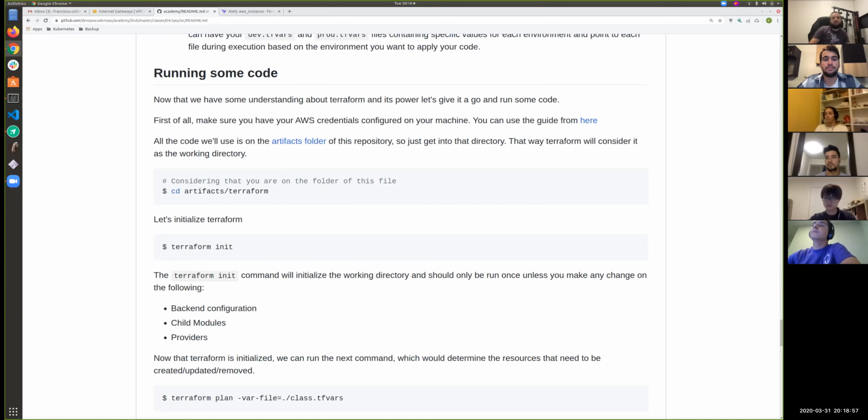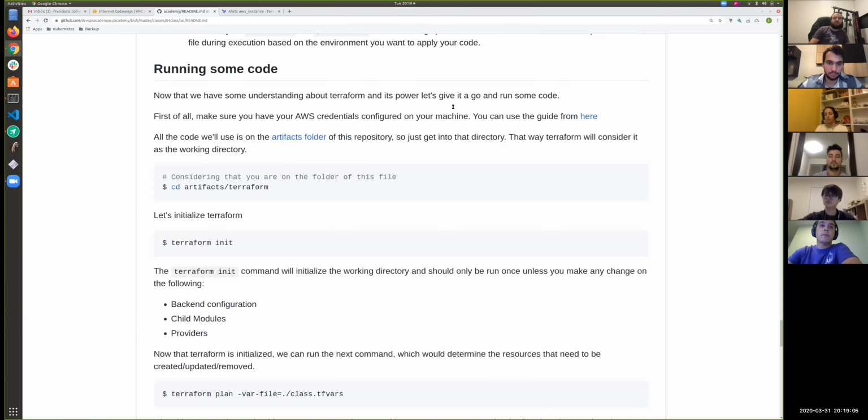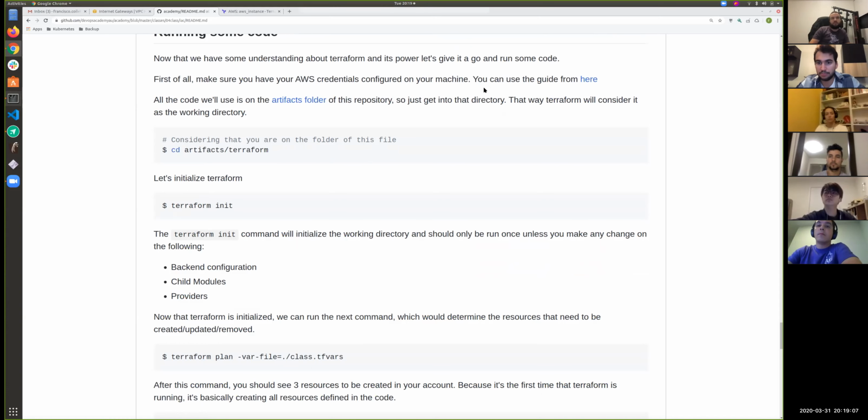Yeah, unless you lose your state file. If you delete the state file and run the command, then Terraform is going to think, oh, I haven't created any, so I'm going to create everything again. That's the importance of the state file.